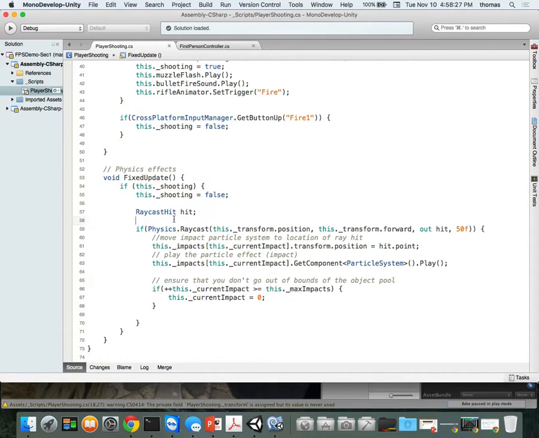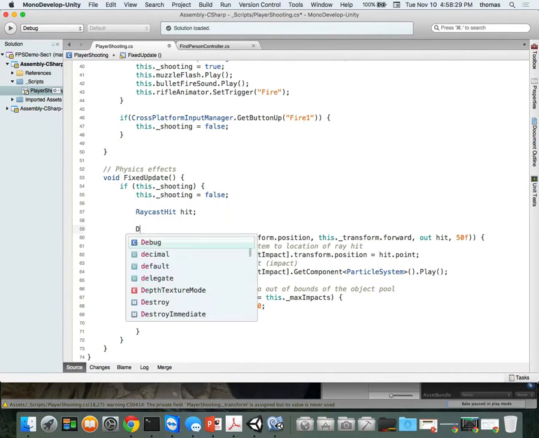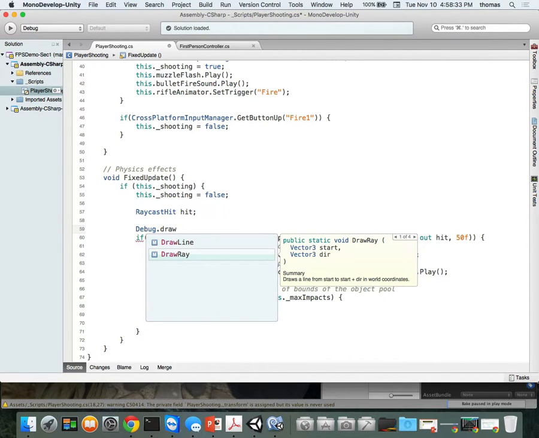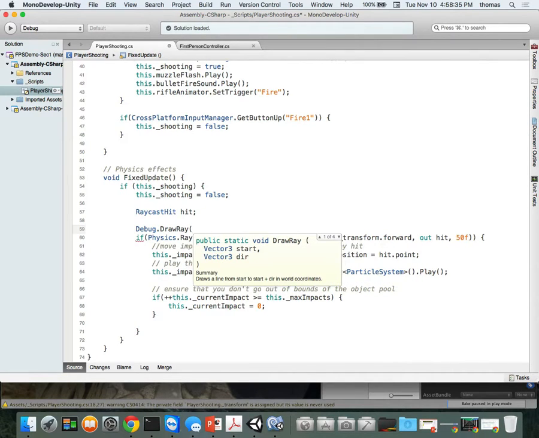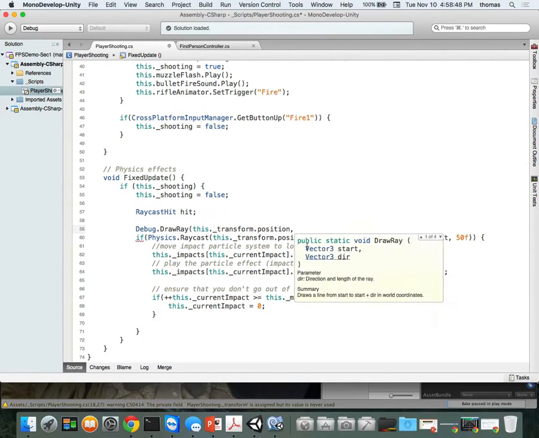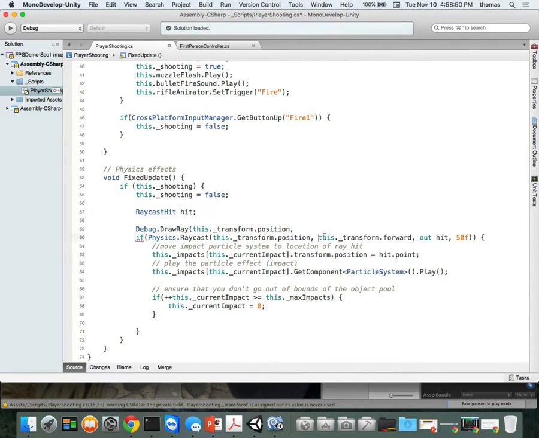So I can put it in right here: debug.draw, my draw array. If you notice, it says start and direction, and that's the one thing I want. Start is my position here, the start of my array. And then the next piece is the direction, which is forward.